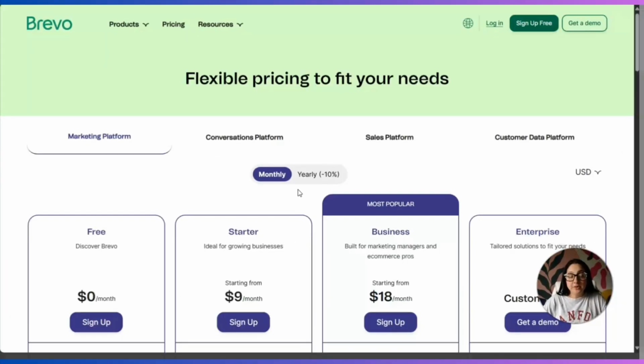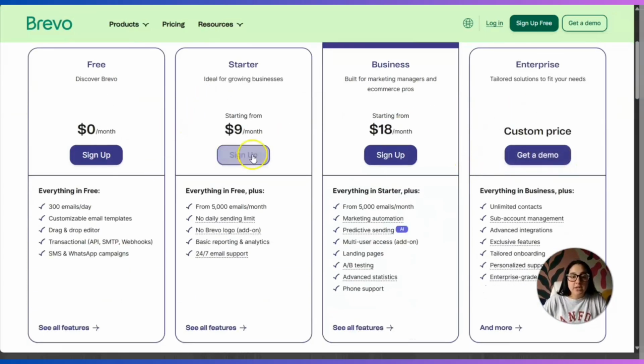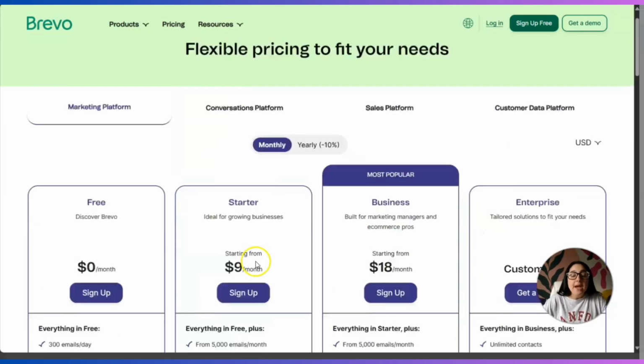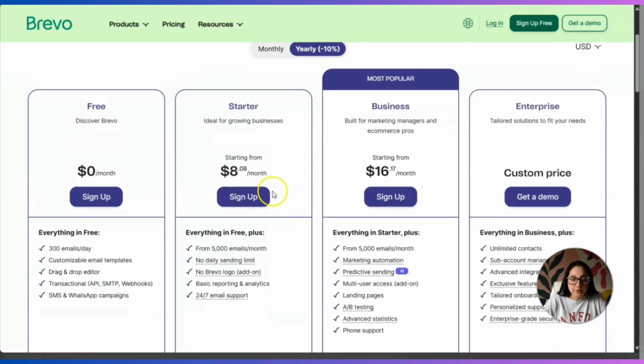One of the affordable options that I found was Brevo. And as you can see here, these prices are extremely affordable. This is monthly; if you pay yearly, it's $8 a month. Obviously you would pay it yearly, so you get like 10% off.